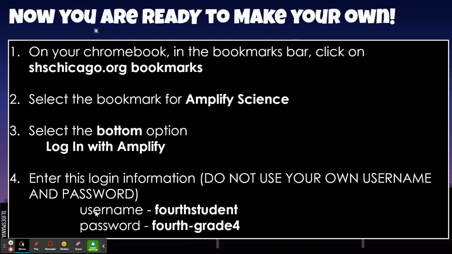And here's your reminder on your Chromebook where you should go to do this whole thing. Hopefully you have the username and password written down. If not, here it is again. Please write it inside the front cover of your investigation notebook if you haven't already.